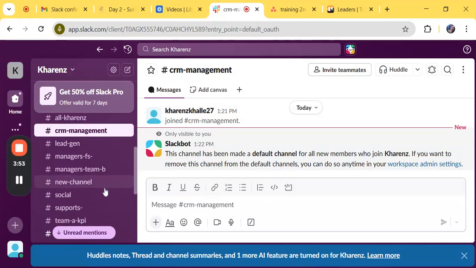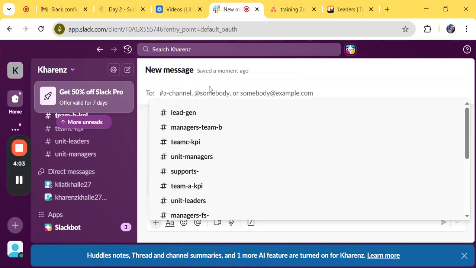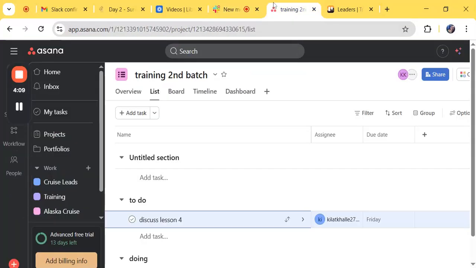Apart from that, we also have an option to send a direct message to a specific person. All you need to do is click this one, then type the name of that person. So let's go ahead and try again, now using Asana.